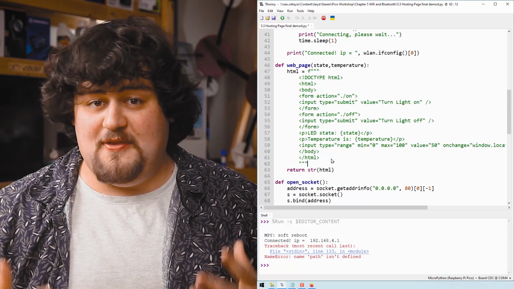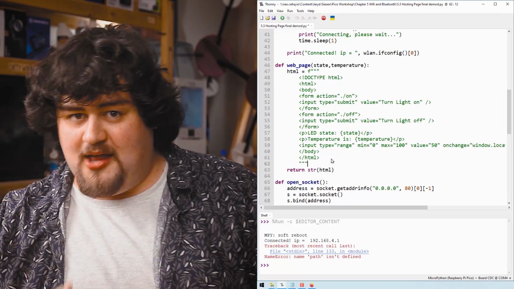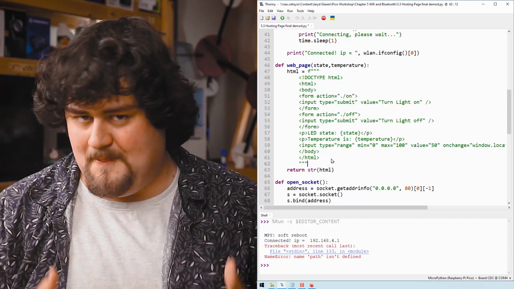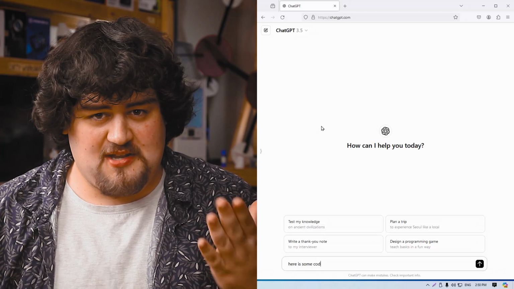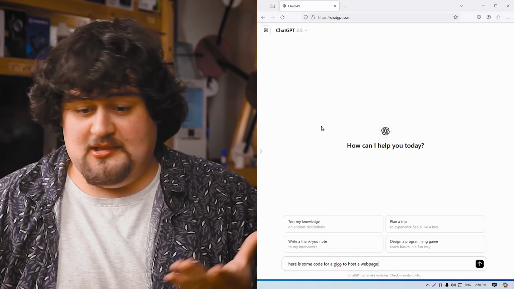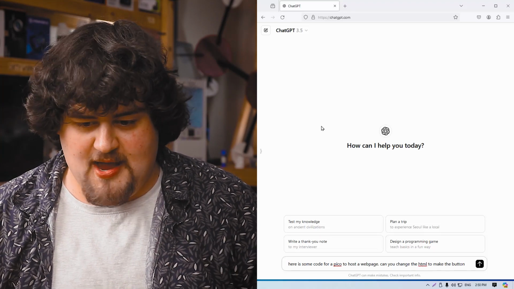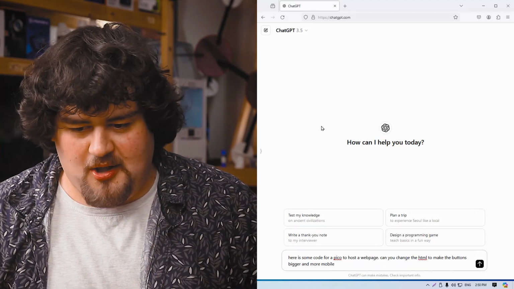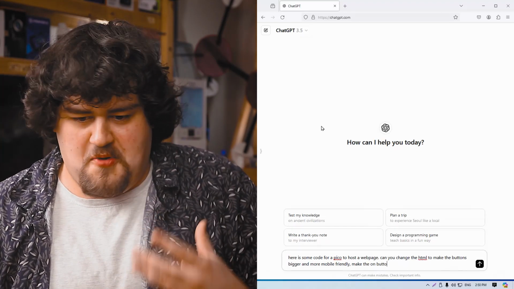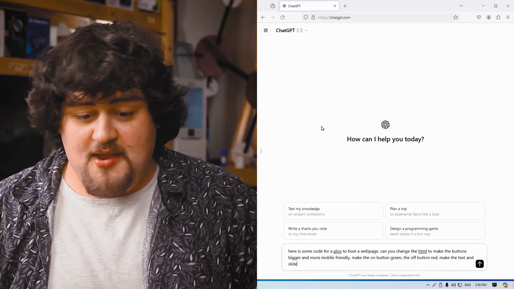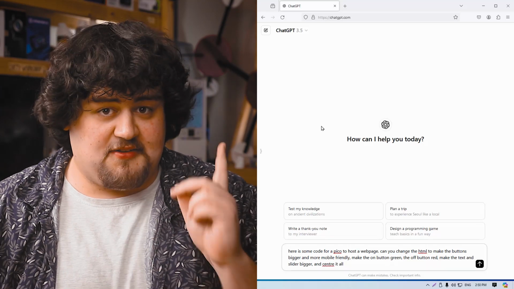So I thought we'd end this video by using an LLM like ChatGPT or Llama or Gemini to help us write some web page code. So I'm in the free version of GPT 3.5 here, and I'm just going to give it a little bit of context and say, here is some code for a Pico to host a web page. Can you change the HTML to make the buttons bigger and more mobile friendly, make the on button green, the off button red, and make the text and slider bigger and center it all?